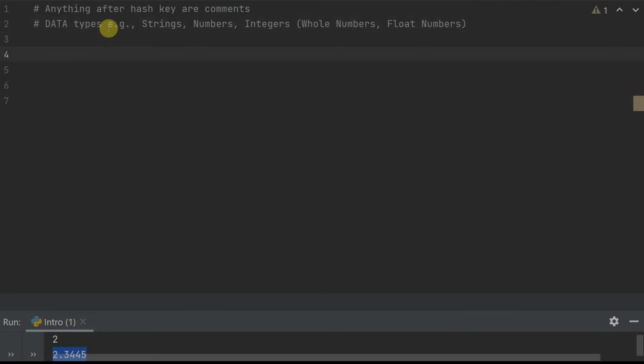Okay, so what if we know these data types? Well, first thing that you could do is you could know how to do mathematical operations and on what kind of data type you could perform mathematical operation on. Now, what are mathematical operators?